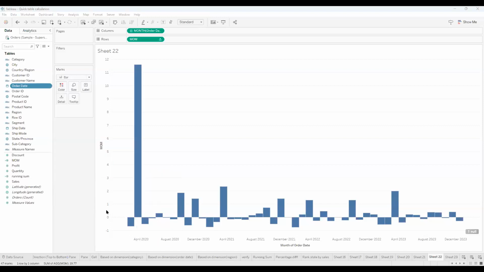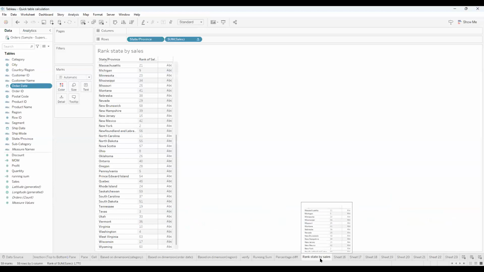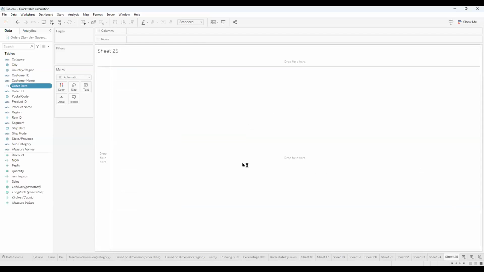Okay, can we interpret the bar chart pointing towards percentage difference? I think I've done that. This one. Yeah. So now let's talk about rank state by sales. Maybe you have sales, you have states, and you want to know which state has the highest sales, right? You want to know which state has the highest sales without writing calculations. So now I want to rank our state based on sales, right?